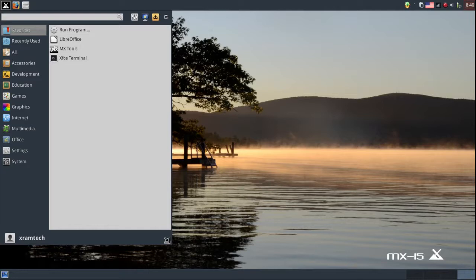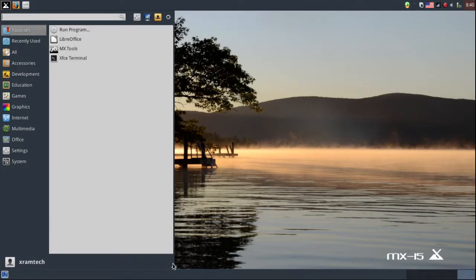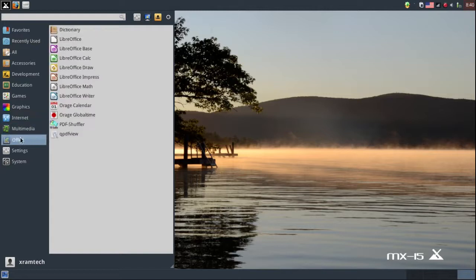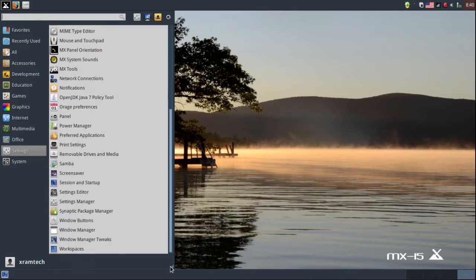and by dragging on it I can make it a little larger so I don't have to scroll up and down when I get to larger numbers of categories. Here under settings there's so many, I still have to scroll, but I have to scroll less.